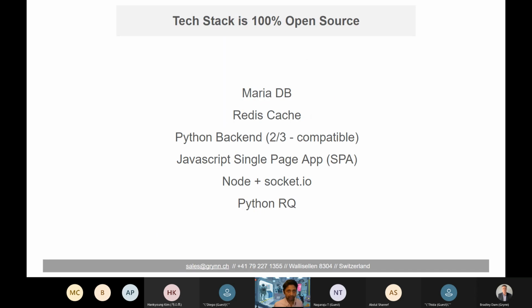What is ERPNext built upon? ERPNext is built upon a 100% open source technology stack. It's based on MariaDB as a database, Redis Cache for caching, and a Python 2 and 3 compatible backend. The app itself is a single-page application. That means it can run on your mobile, on your desktop, on your iPad, and so on. And there's a backend server using Node and Socket.io.